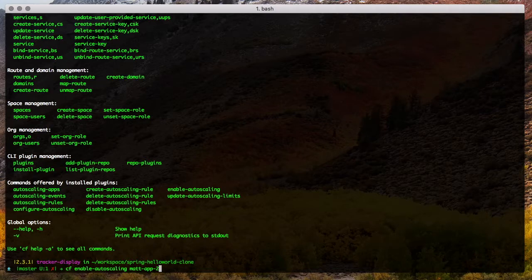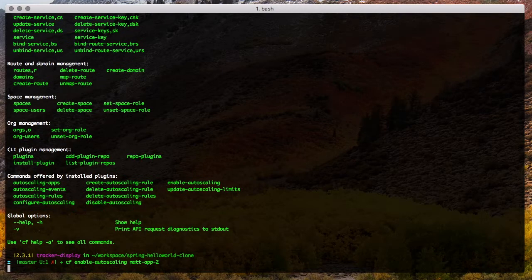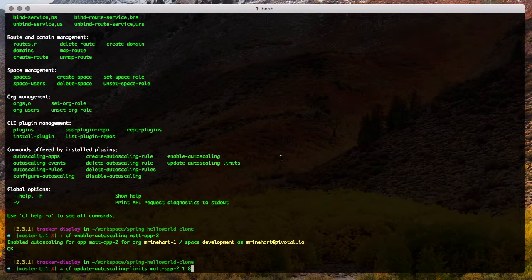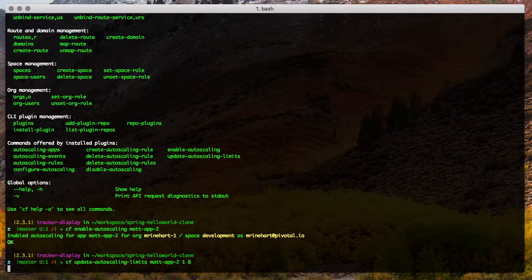You can enable autoscaling on an app by using the enable-autoscaling command, and then set up your autoscaling limits. In this case, we'll use one instance as the minimum and 8 as the maximum.